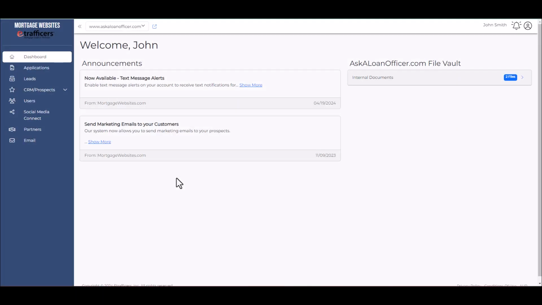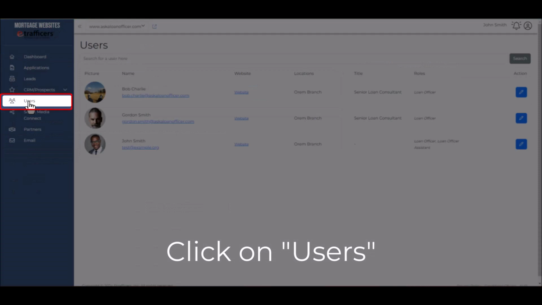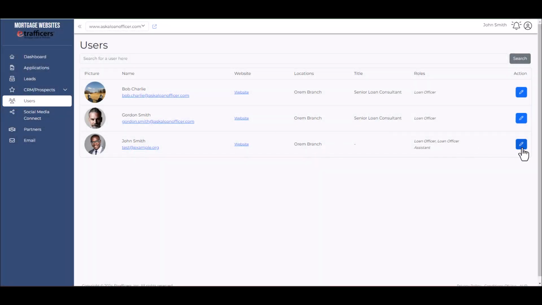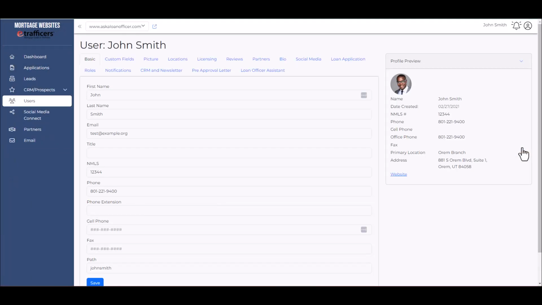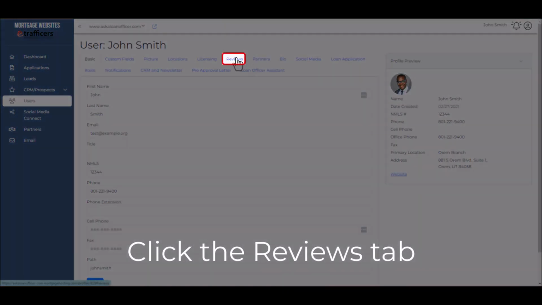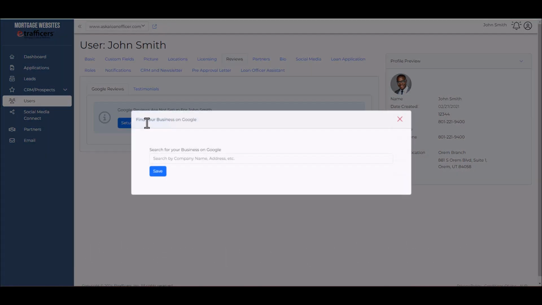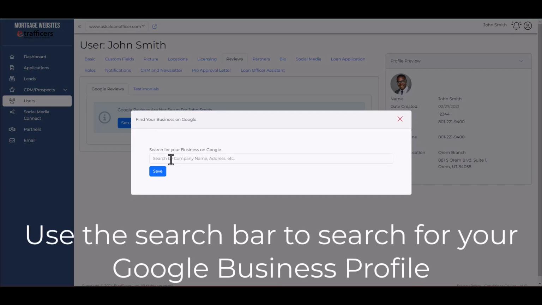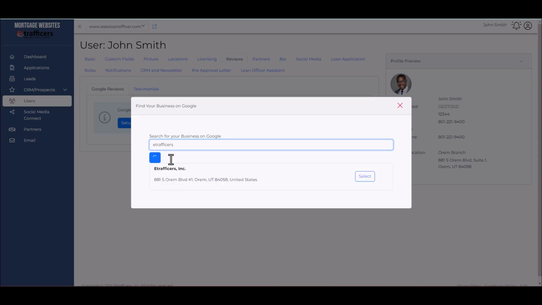Begin by logging in. Then, click on Users on the sidebar. Then, click the Edit button or the blue pencil on your loan officer profile. Next, click on the Reviews tab. Click Set up Google Reviews and use the search bar to find your Google Business profile. When you have found your business's profile, click Select.